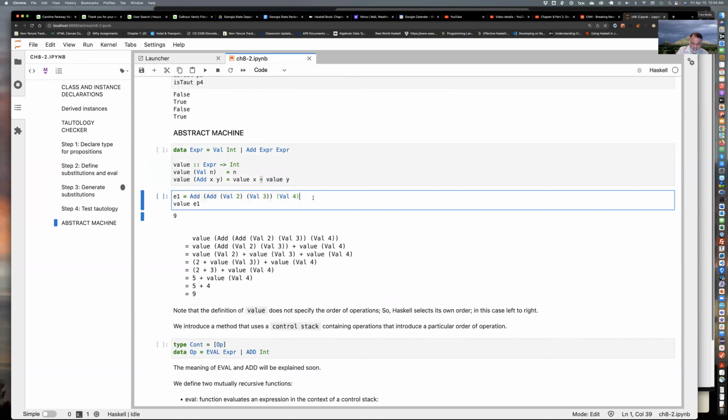Now, in regular math, this particular expression would be 2 plus 3, plus 4, like that. 2 plus 3 first, and then the plus 4. And the value of E1 would be 5 plus 4, 9, right? So it's pretty straightforward, and this is how it will unwind the recursion.